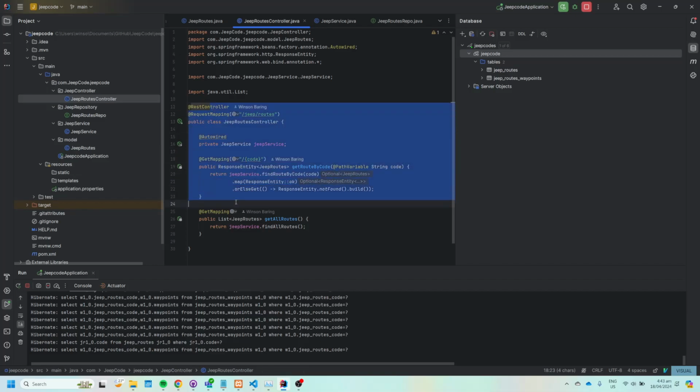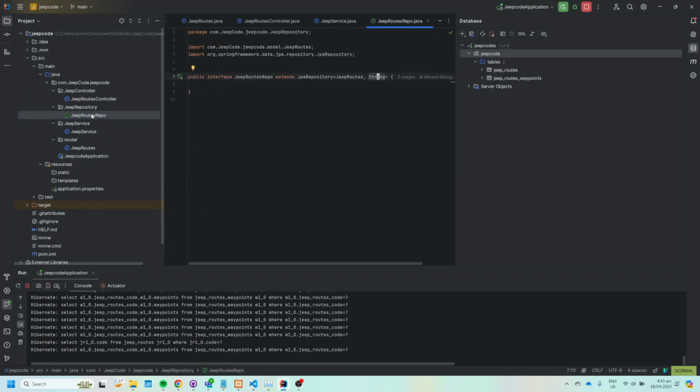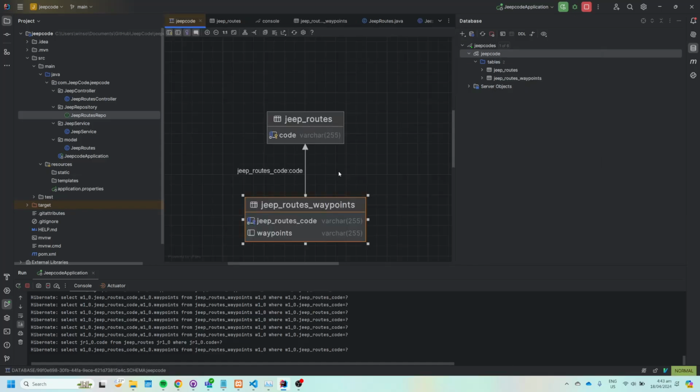So this is the API for the controller, and our controller is connected to the services, and the services are connected to the database, but this is a different layer, and this layer is connected to the database. And the form of our database is this one. Okay, thank you.